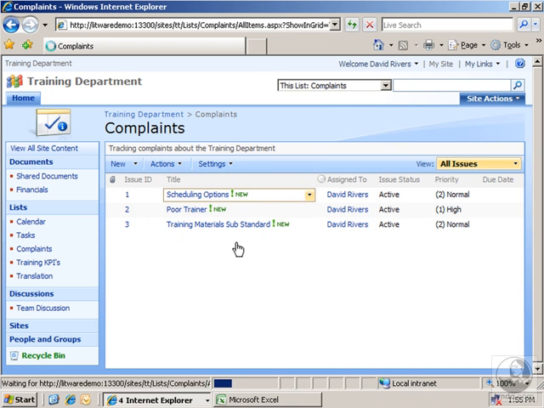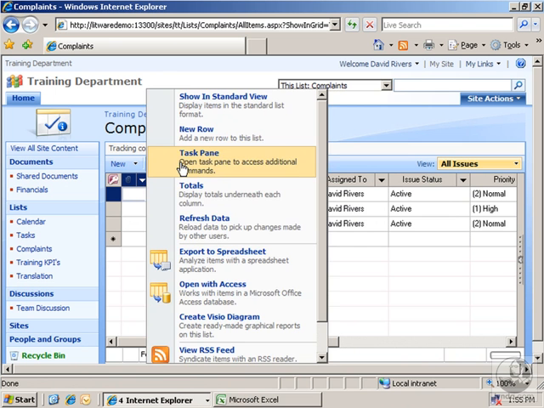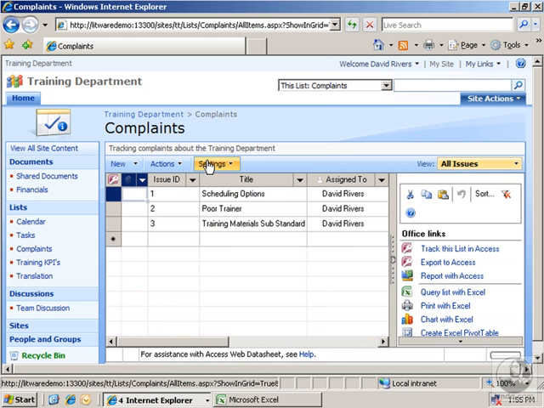So I'm going to click on Edit in Datasheet, and you can see it looks a lot like a Microsoft Access table or an Excel spreadsheet. But now when I go up to Actions, things are going to look a lot different. So I've got refresh data, I've got totals, I can add new rows. That's the standard view we were just in that I can switch back to. But when I click on the task pane over here, that's when I'm going to see those additional features.